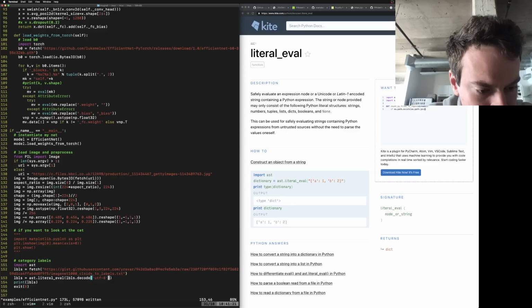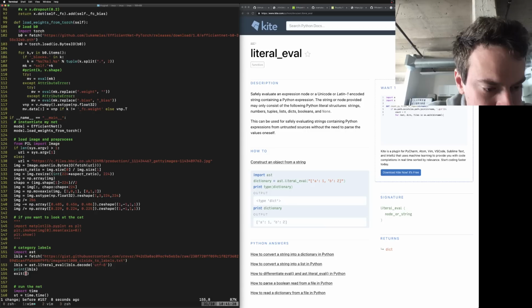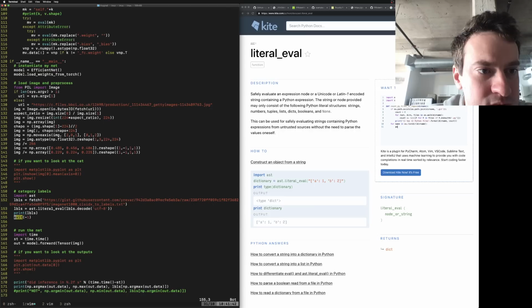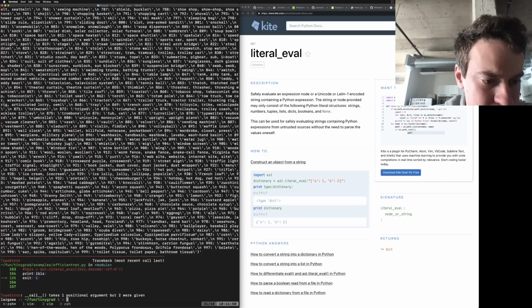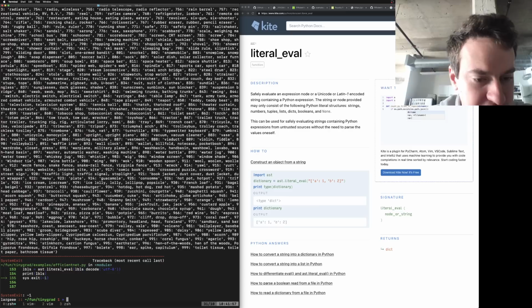Wait, what? You don't like my exit? How come exit doesn't work? Did we get hacked? I feel like we got hacked by running ast.literal_eval. Who redefined exit? I don't know. I feel like that used to work, but what do I know?